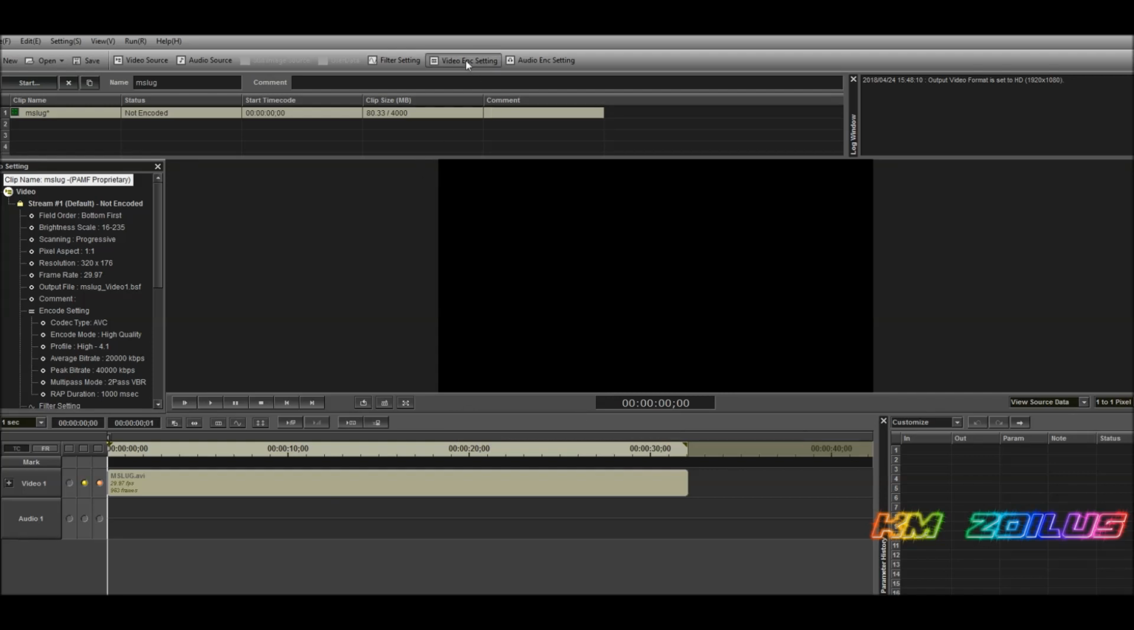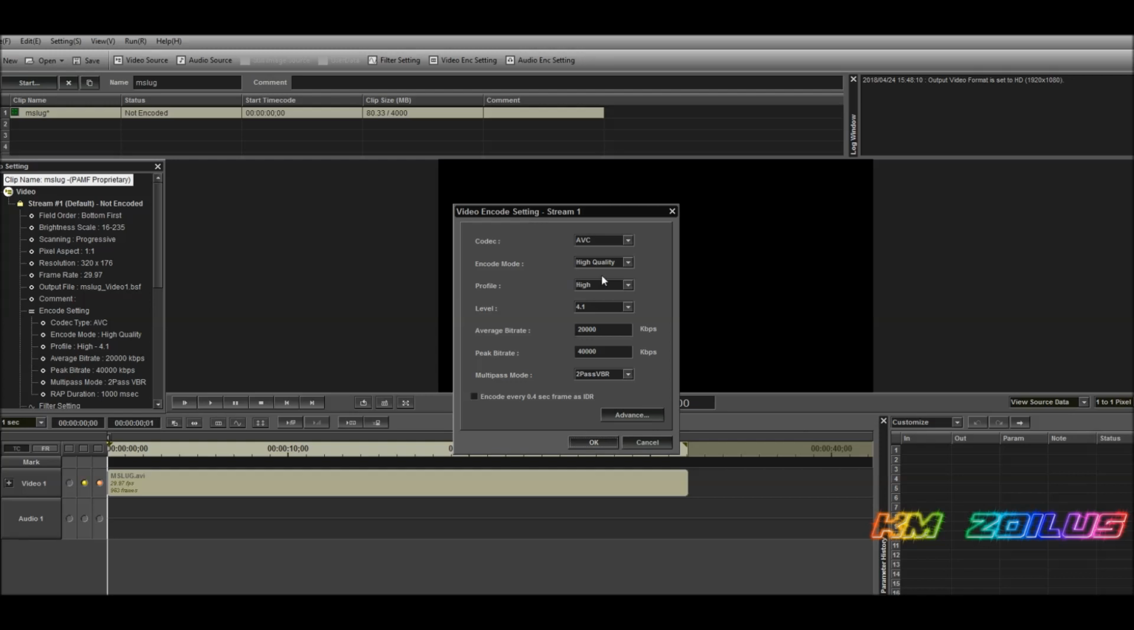Now we're going to go into Video Encoding Setting. Here, we are going to change the profile to main. We're going to change the level to 2.1. And here are the bit rates. And the bit rate is what's going to determine the size of your clip, or the size of your PAM file. Now, before we get to that, go ahead and click on this little box and turn it green. Then we're going to click on Advanced.